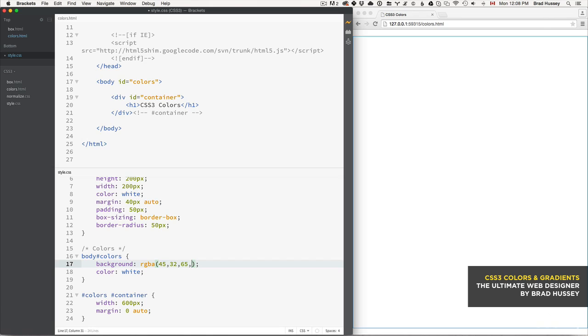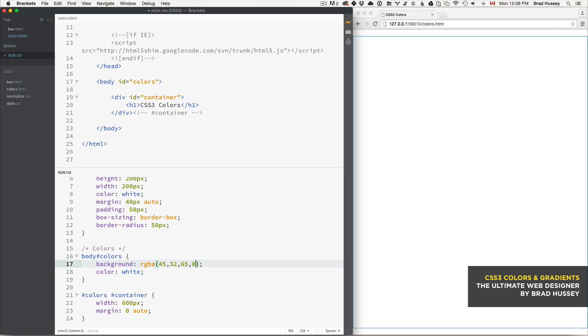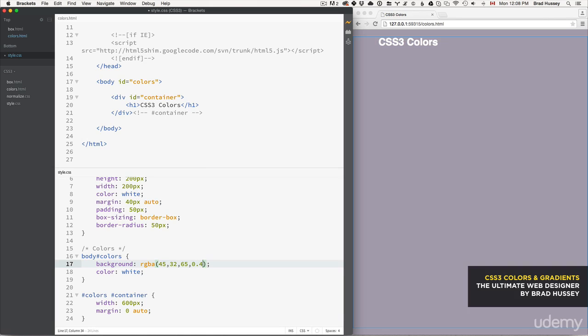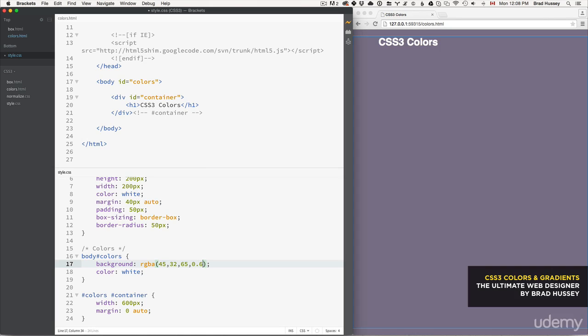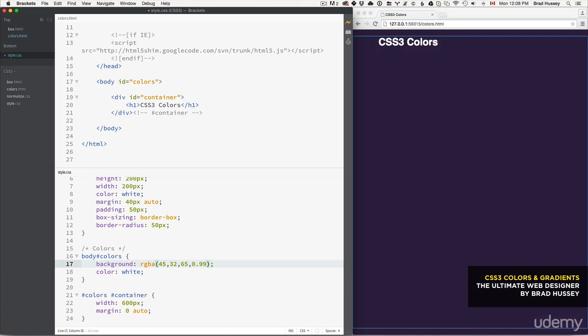So 1 is equal to 100%, so it's fully visible. It's not see-through, transparent in any way. And 0 would be fully transparent. So in between there, you just use between 0 and 1, which you just use a decimal. So this is 40%, this is 60%, 80%, 99%, and basically this is just the alpha channel, how transparent the color is, which is really cool because I'll show you just in a second here.